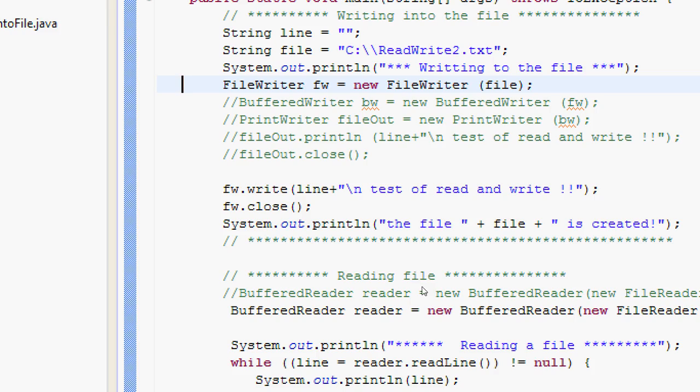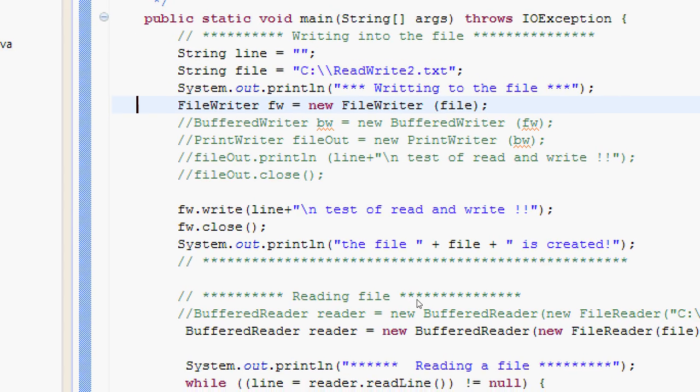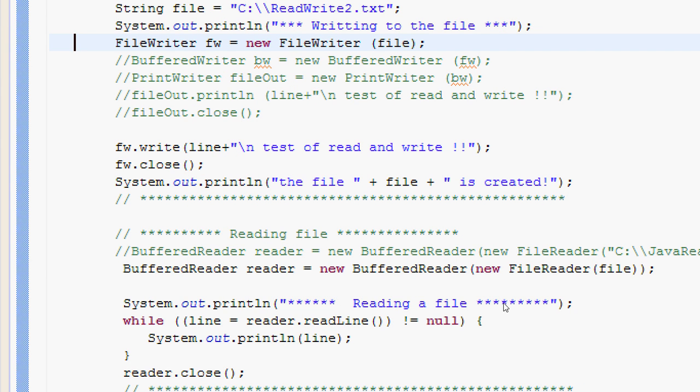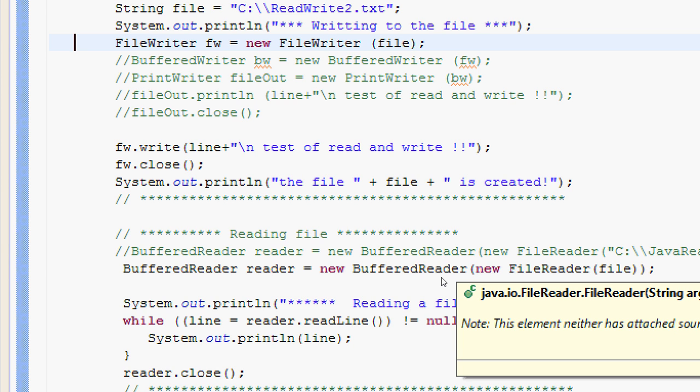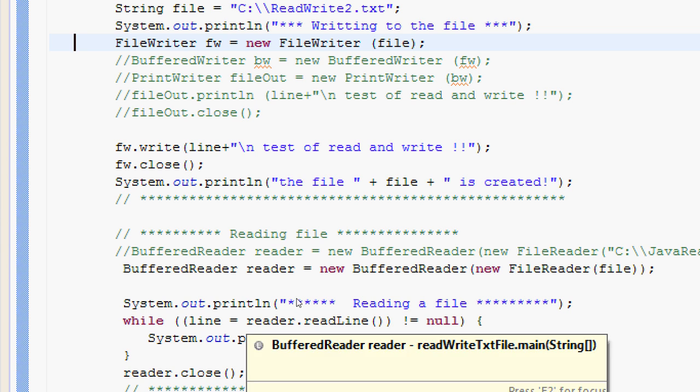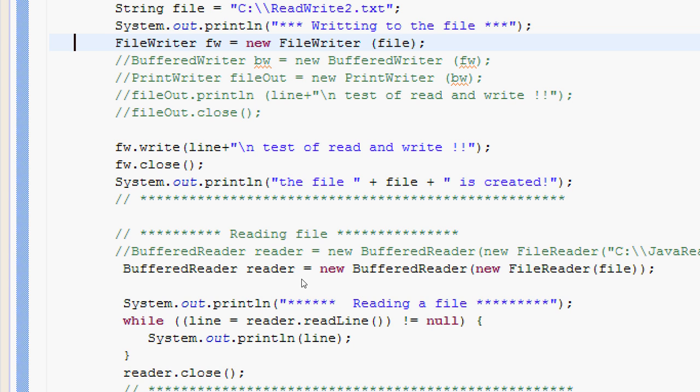Then how to read from the file? To read from the file we need a buffer reader. Just like we have a buffer writer, we have a buffer reader also. So the buffer reader requires a file reader object. We are creating it like this, and the file reader requires a path of a file. So this is how we have created a file reader object.